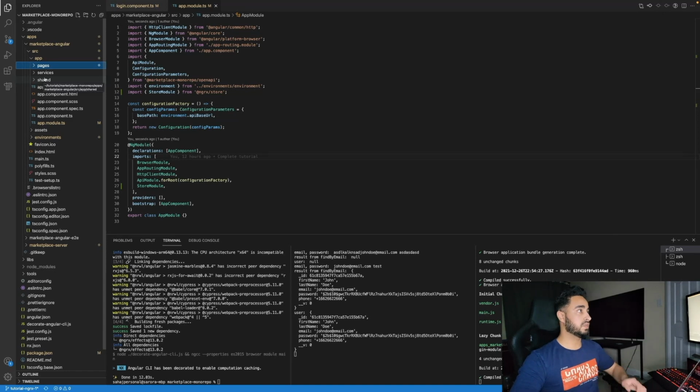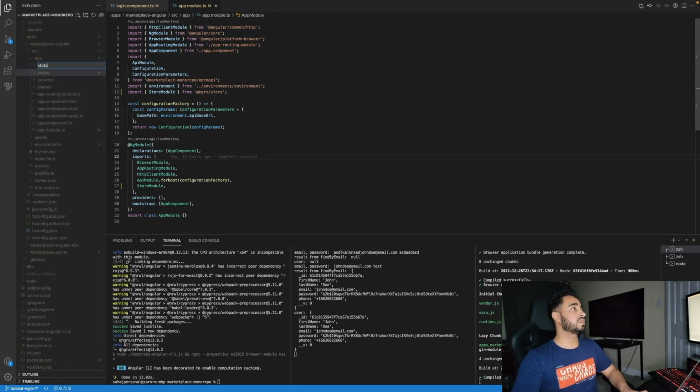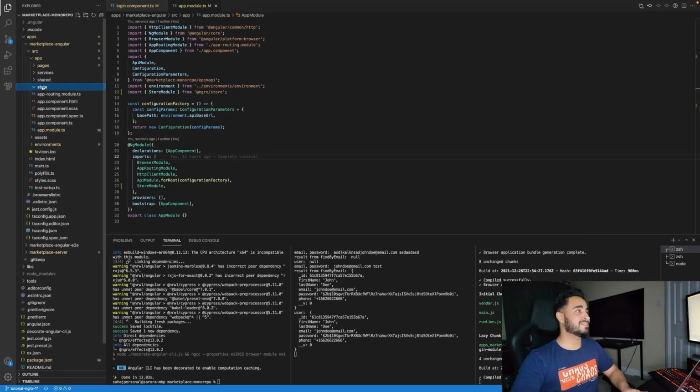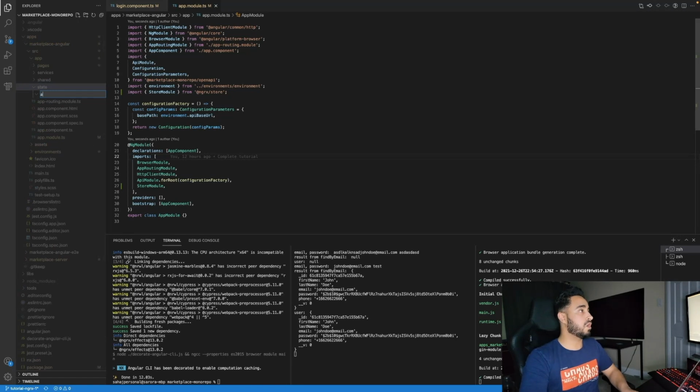The next thing we want to do is create a directory for holding our app-wide state. The way I like to do that is create a folder called state in my app folder, and then in the state itself I like to create folders specific to the state that I'm handling. So it could be an auth state. You could have multiple states here, but today we're going to be doing the auth state.